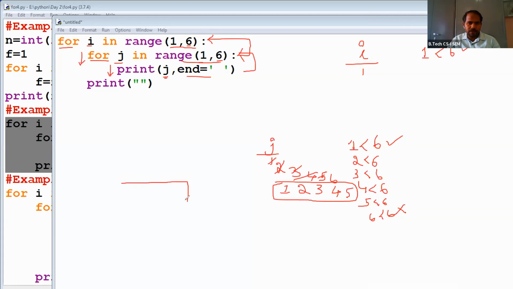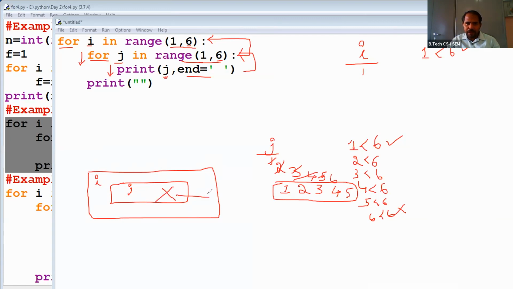The situation is like this. Assume this is the for loop for j, and this is the loop for i. Think of it as two boxes. Inside the i for loop is contained j. Whenever the condition fails for j, it immediately moves to i. Yes, the inner loop has failed, so it moves to the outer loop. What is the outer loop? i. Now, what was the previous i value? The i value was 1. Now it changes to 2.